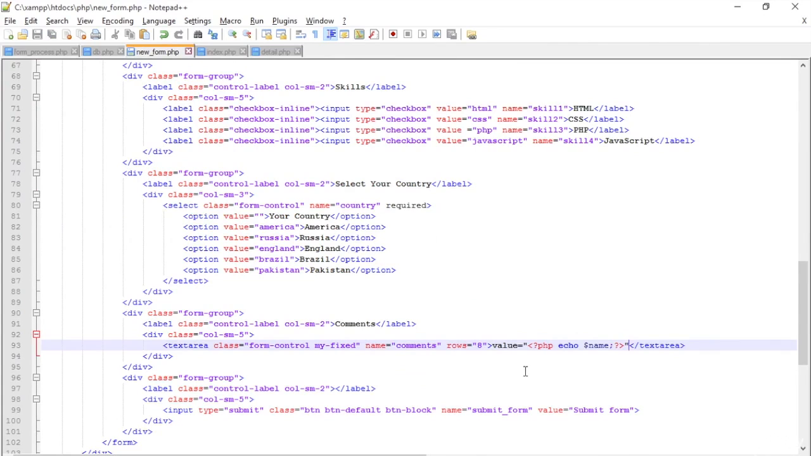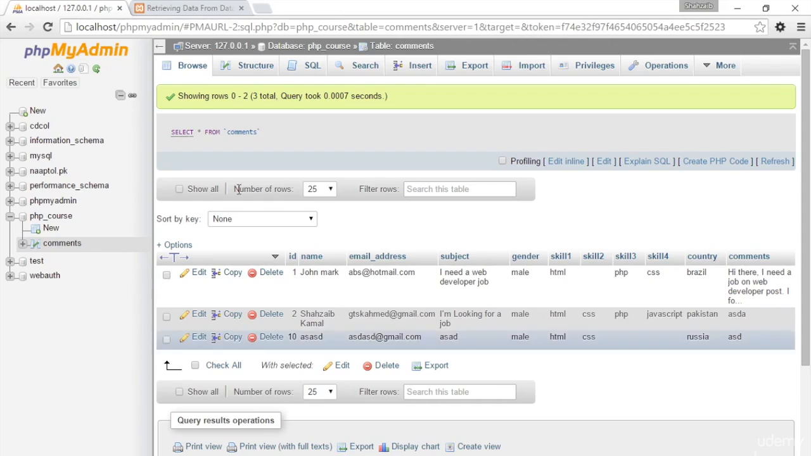There isn't any need of the value attribute, because we have to add text. If you want to add any value, we have to add it inside the text area. We can't add it as a value. So here I'm directly adding the comments inside the text area. Let's save this, go to the browser and simply refresh that.